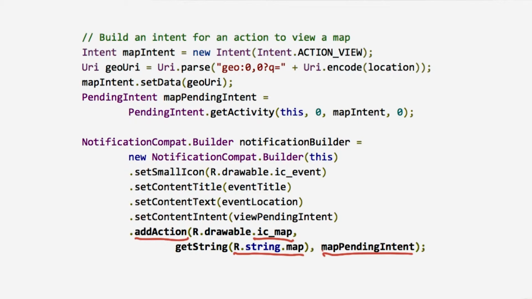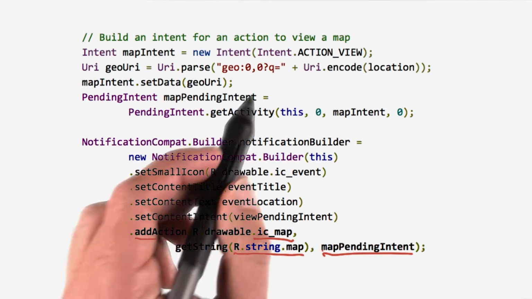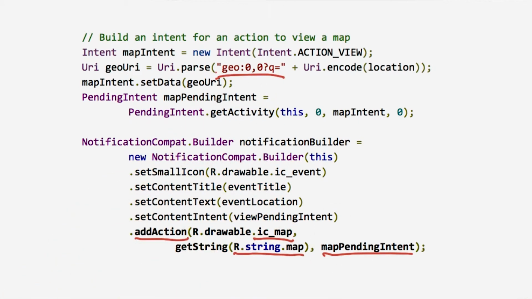You'll notice that this code snippet creates a pending intent that refers to a location, so it would open up a mapping application to display this on the phone. It is important to realize that notifications created on the phone always cause the intent to run on the phone as well, not the wearable.